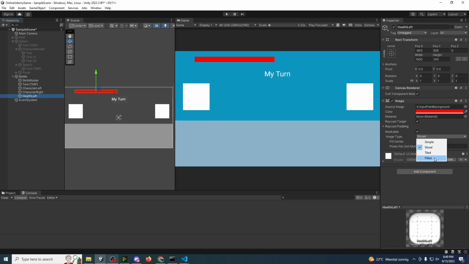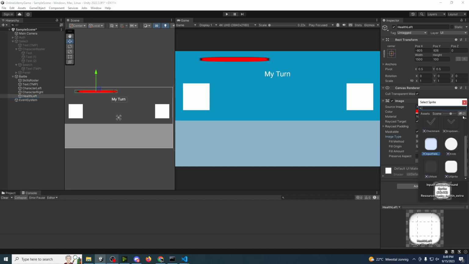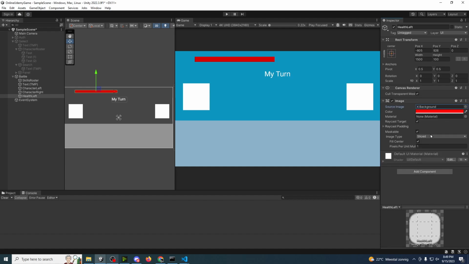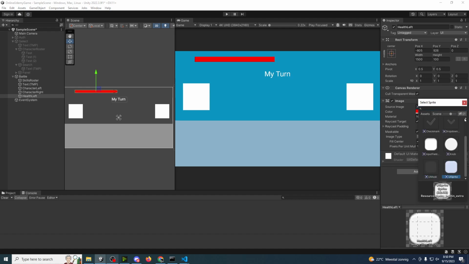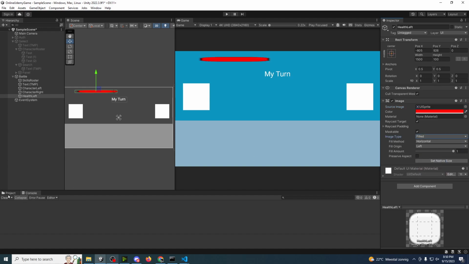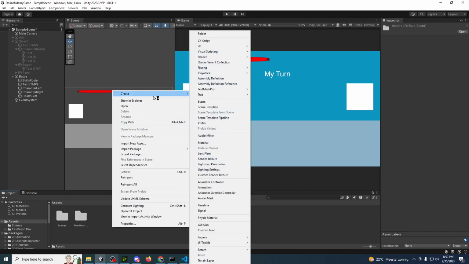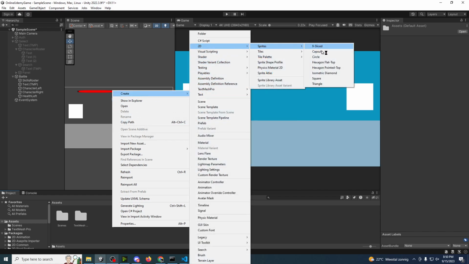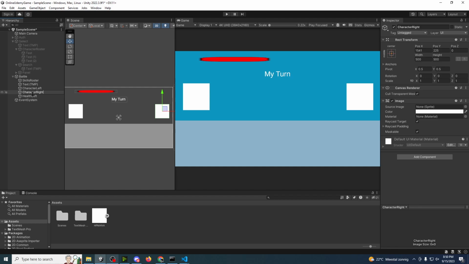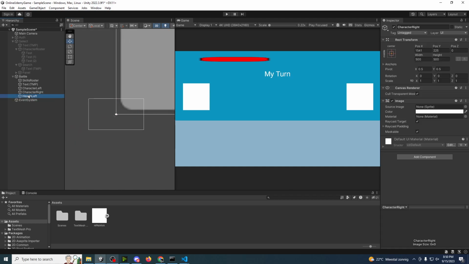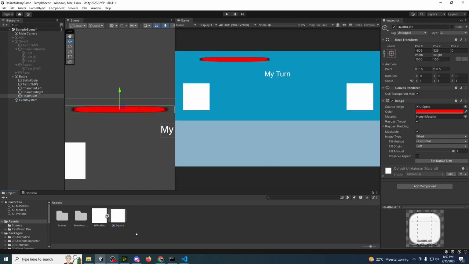Image type sliced. It needs to be filled. Ah, it's not an input field. So what's going on here? Background. Filled. UI mask. UI sprite. Okay, guess I'm going to have to make my own. Just, let's see, create 2D sprites. Square. No, I think I should be able to just drag and drop this here, right? There we go. Okay, now it's filled.